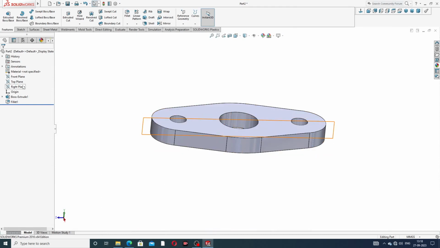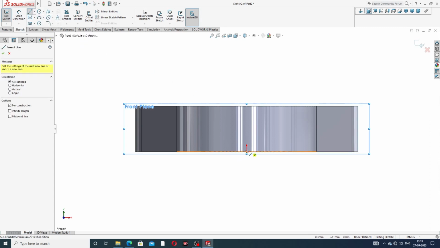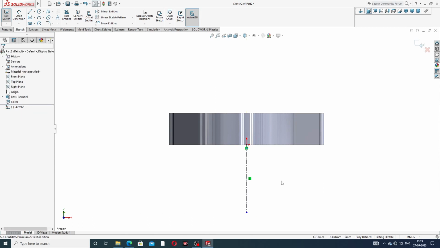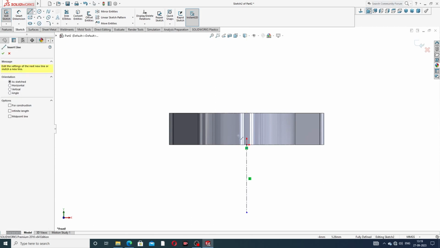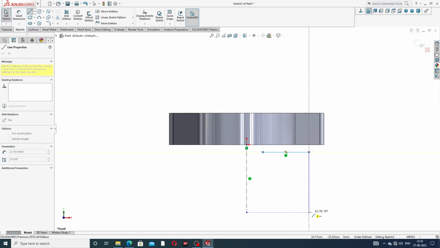Okay, select the top plane. This is the front plane, sketch normal. A reference line, a center line, is drawn here. The line is simple, this line is drawn here. This geometry is shown here, and this geometry is drawn here easily, and this connects to this.